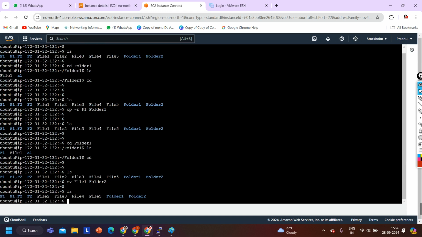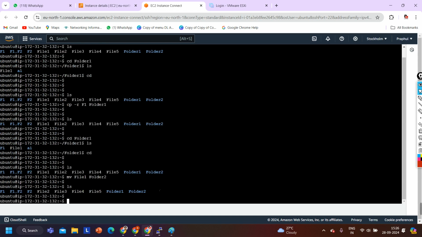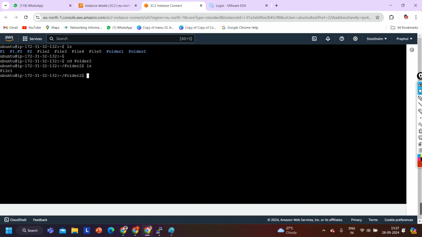That's it. Now ls. You can see file 1 is not there now, right? File 1 is not visible here. Now file 1 is in folder 2 and in folder 1 also, because in folder 1 we have copied it. So change directory to folder 2 and ls. You can see we have file 1 here, right? So like this you can move a file into a folder.